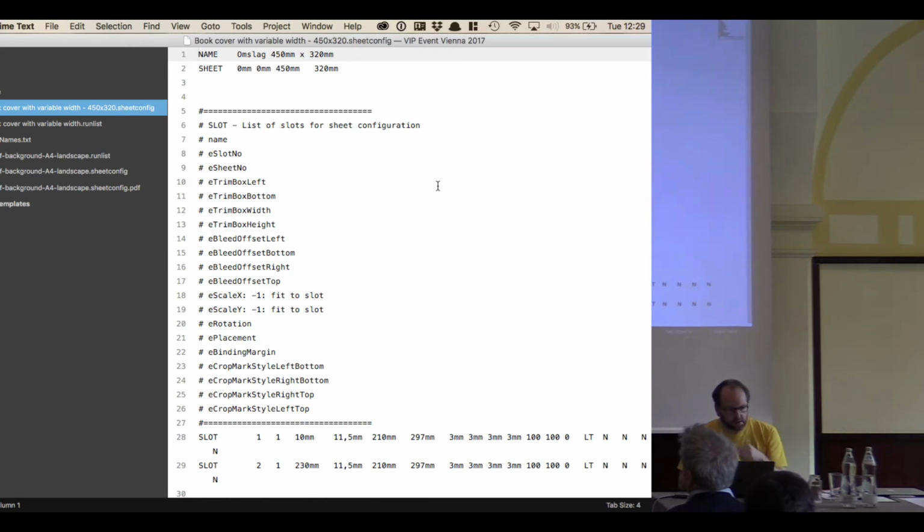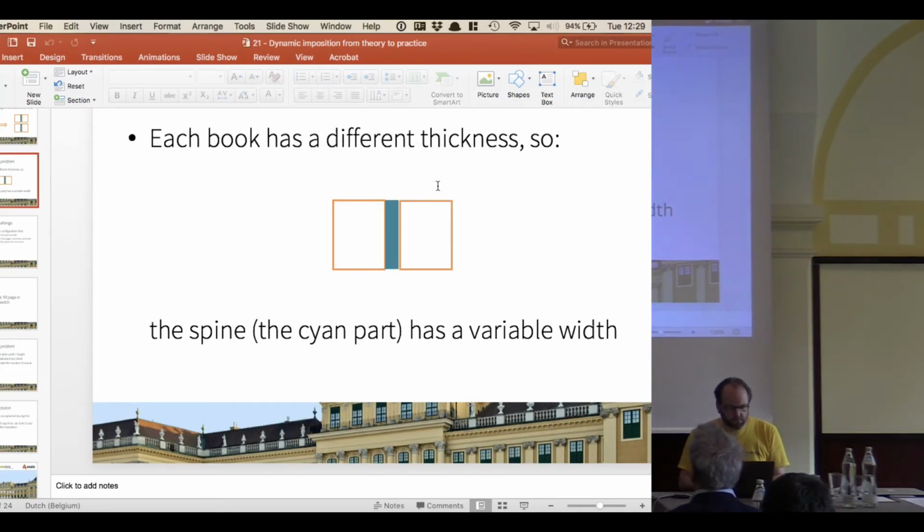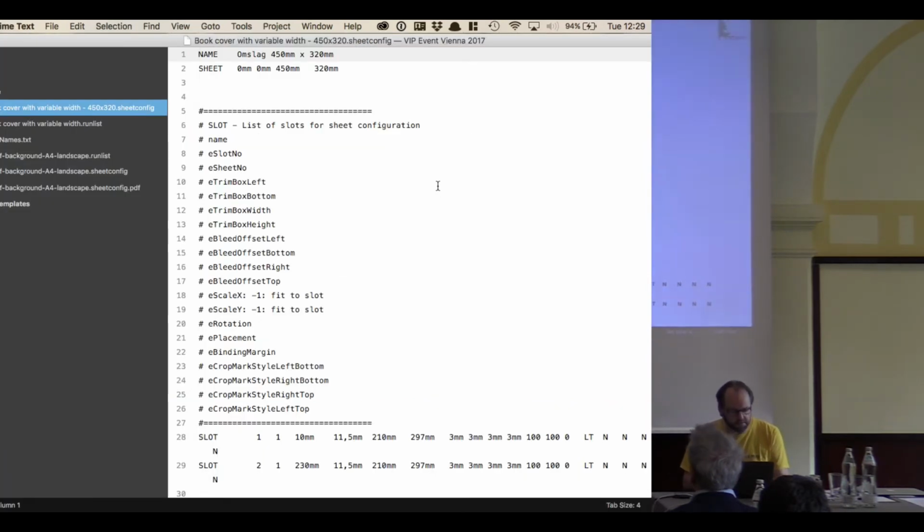there is a sheet config. Now in their particular workflow, the incoming pages always have the same size, so that's not the problem. So if we look at this, the orange rectangles always have the same size. That could also be a variable if you wanted to, but in their workflow it's not. It's always the same size.